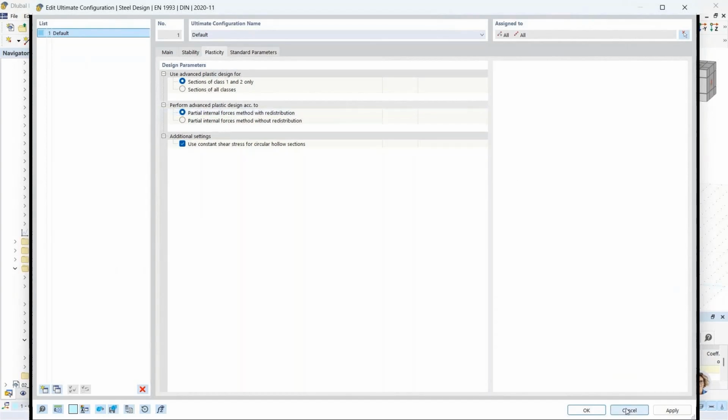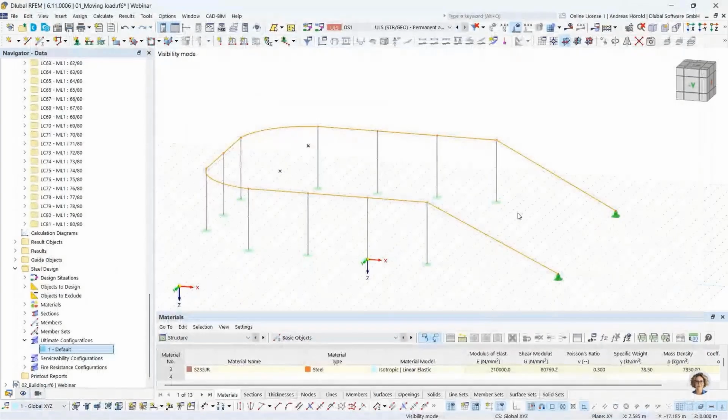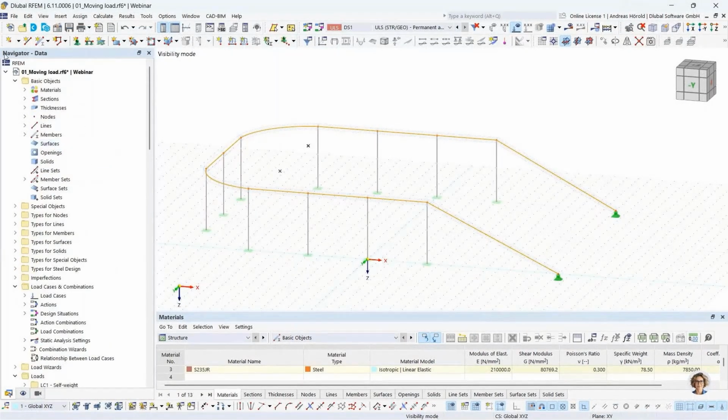Okay, that's all for this question. I turn to the next model and the next question.